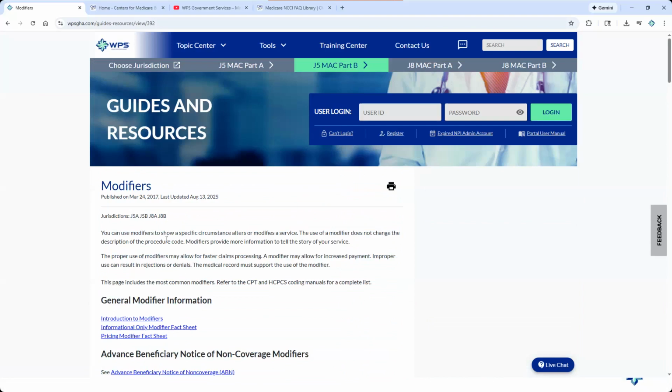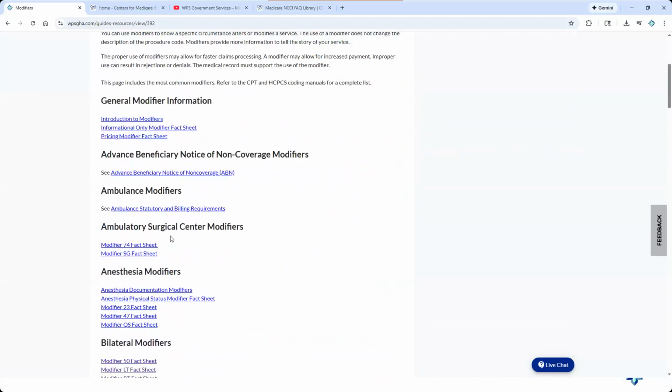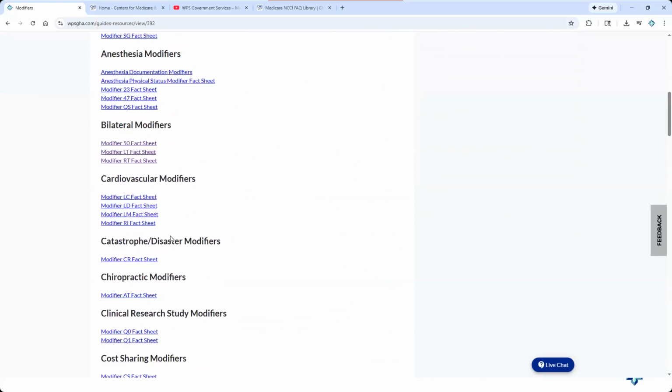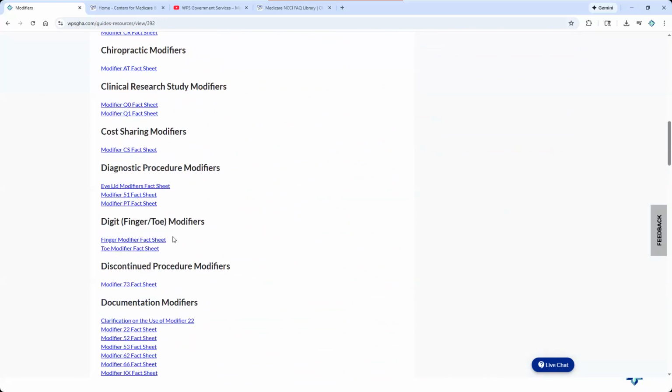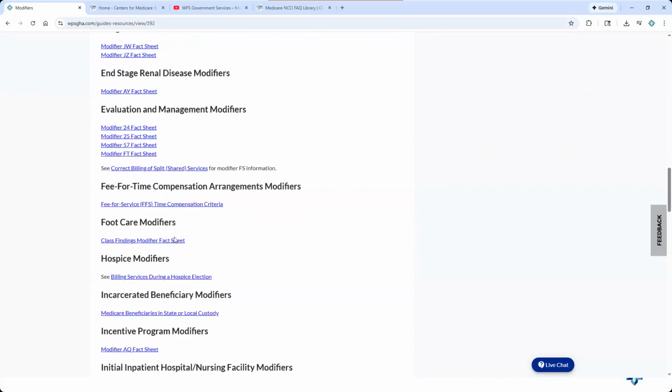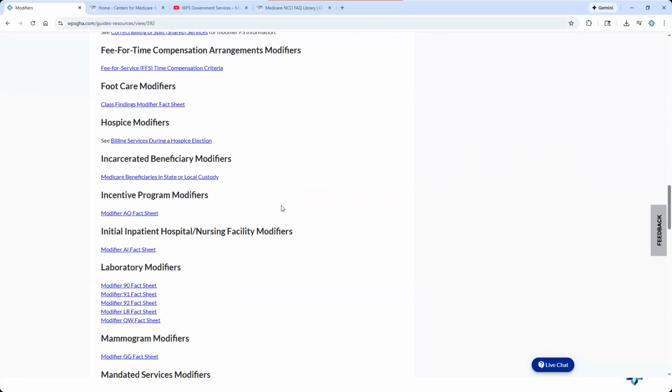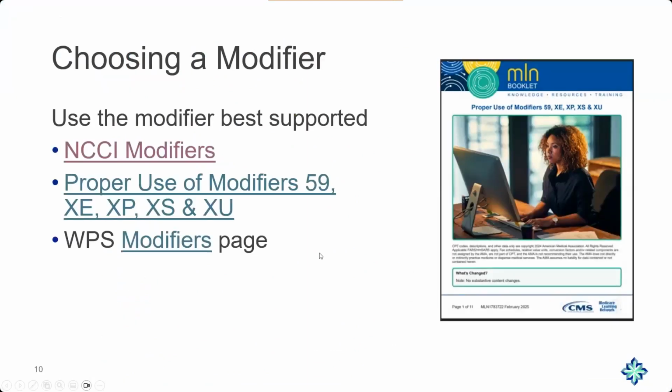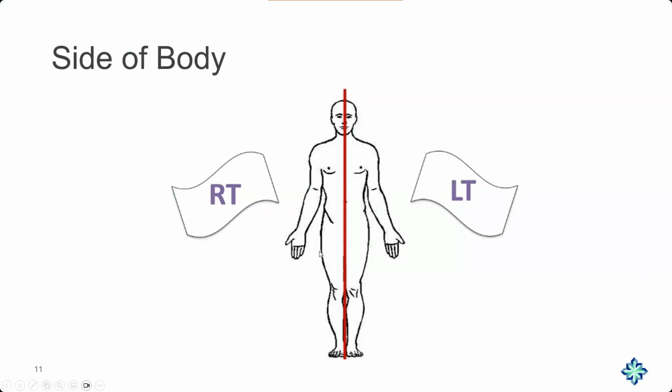This is the landing page for modifiers, and you can see we have a variety of different pieces of modifier information available to you. I wanted to show you that because, again, if you know a modifier, you're looking for something in particular, you can always come back and check this out. It might have some additional edit information that you don't have necessarily from CMS. All right, let's get into the modifiers that will override the National Correct Coding Initiative edits.